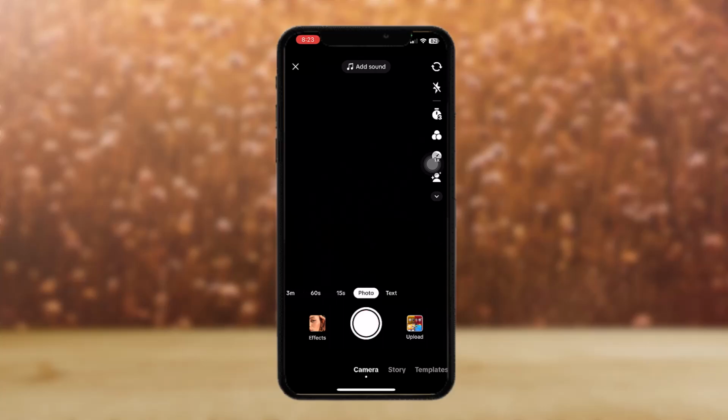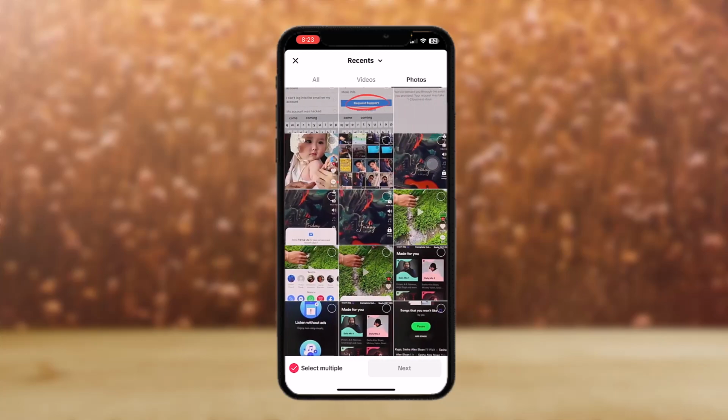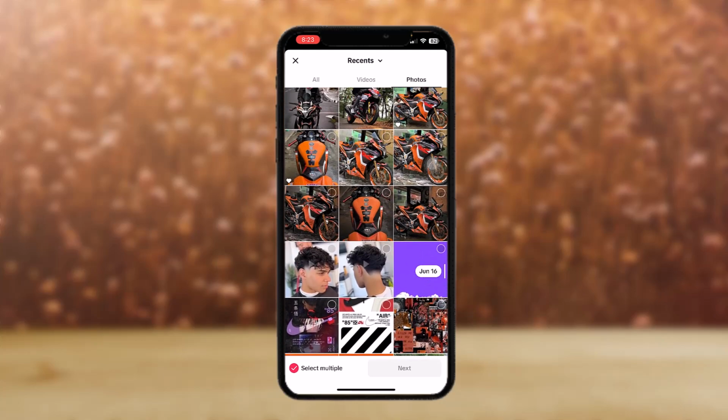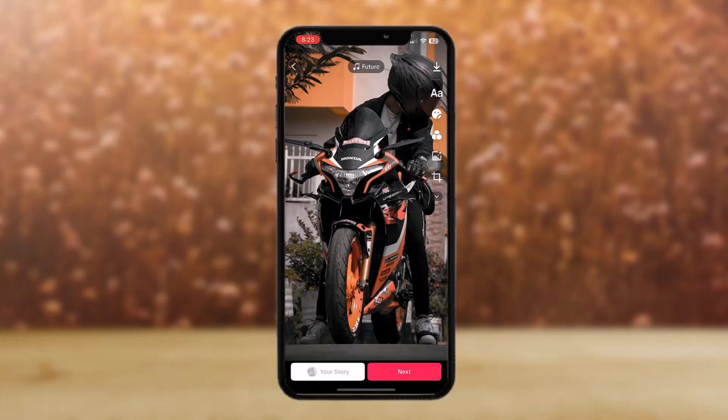And now from here, all you gotta do is tap on uploads. And now remember to select this option that says select multiple, right? And while turning this on, you'll be able to make photo dumps. Now simply select on photos option on the top right corner of the screen. And now select the photos that you want. Let me just select these 3, and now all you gotta do is tap on next.